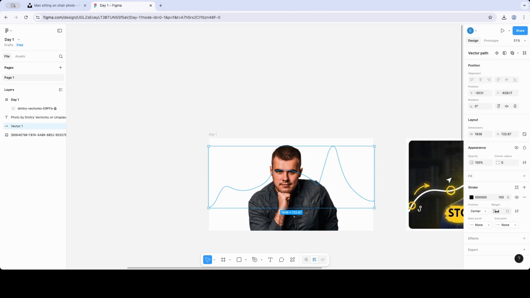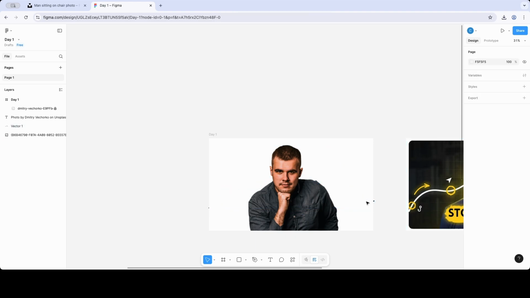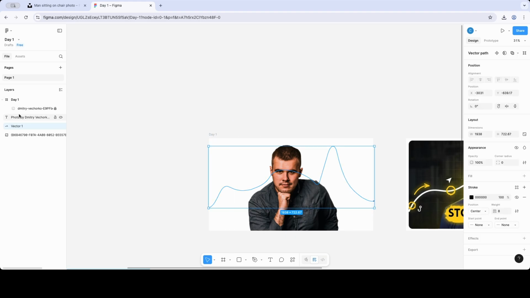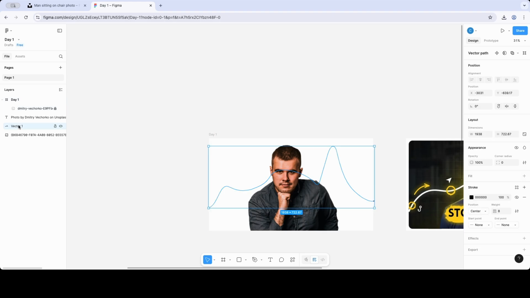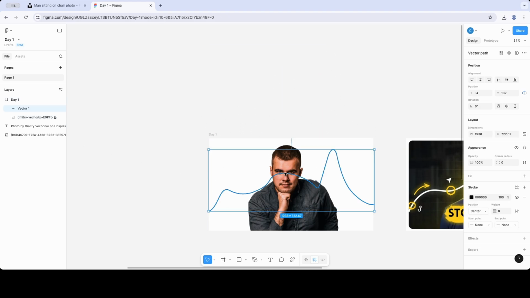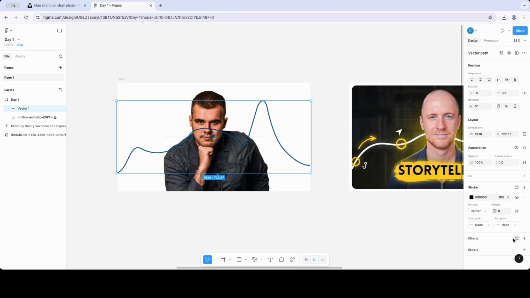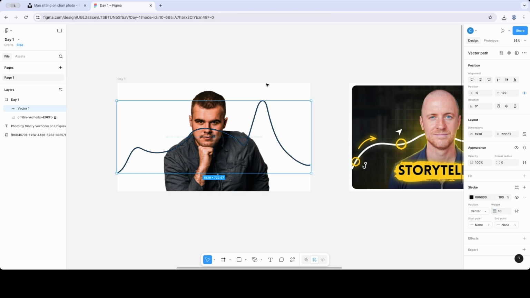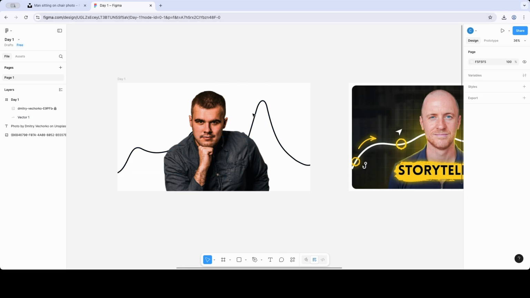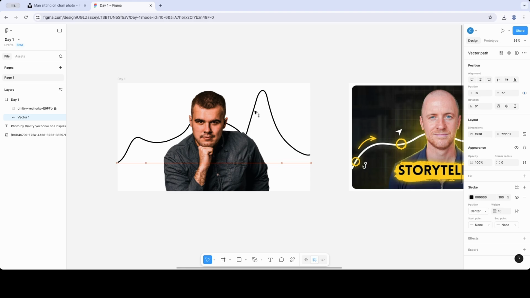Let's increase its stroke weight. Okay, so the graph is not visible because it's outside the frame. See the frame, inside the frame, there is only one thing, which is our image. The vector is outside of the frame. Let's move it inside the frame like this. Let's center it. Now let's increase the weight a little bit more. 10 will do. Let's move this vector behind the man. Now this looks good. Let me move it a little bit upward.